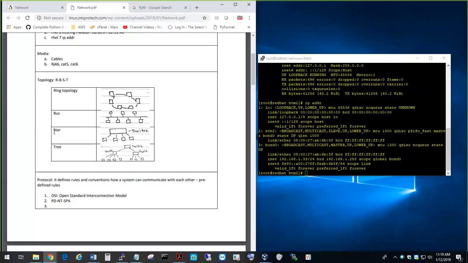Then as time passed, the star topology came in. That's where the switch was invented. So we have a switch in here, and then we have all these computers. If you want to communicate from this computer to this computer, you send the signal from here to the switch, and wherever the destination is, the switch needs to send it to that computer. It will calculate it for you and then send it there.